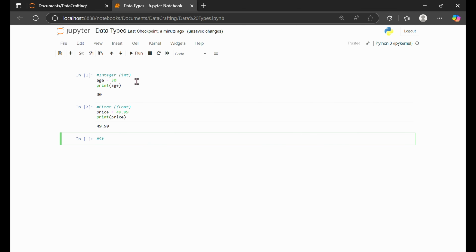Next up is the string. In Python, text is called a string. The definition is a sequence of characters. If you want Python to treat something as text, you wrap it in quotes, single or double. Strings are immutable, which means once you create one, you cannot change the individual characters inside that existing object.